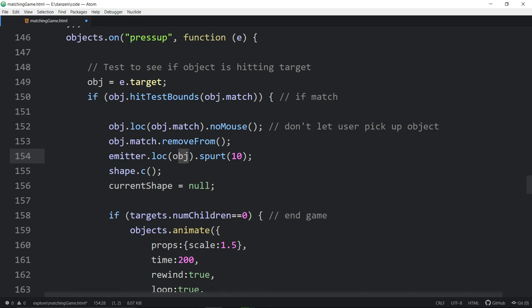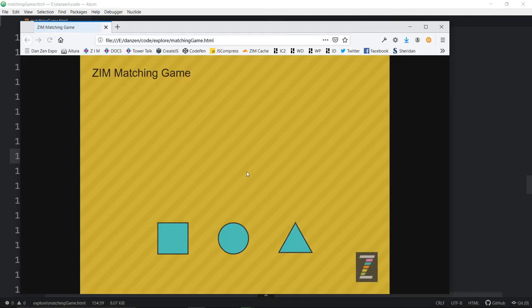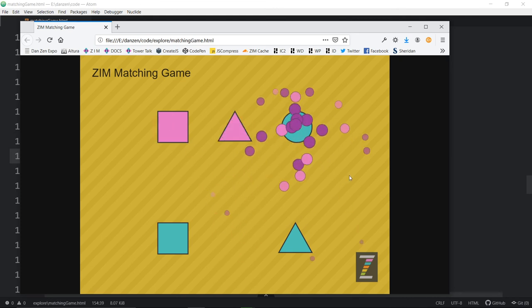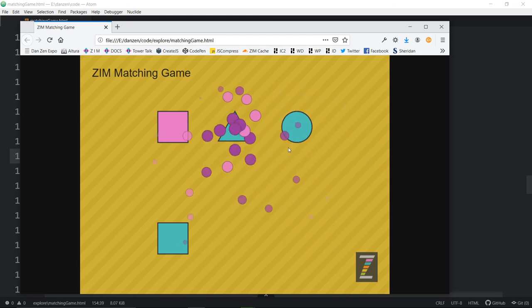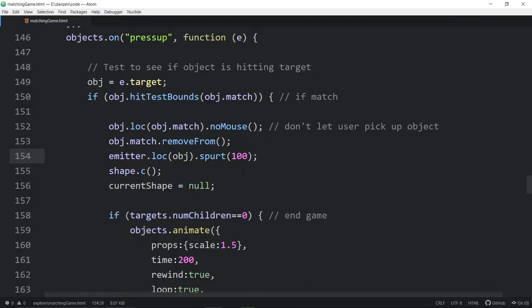Okay, so emitter.loc at the object, and then we're spurting that emitter 10. Do you want to see what happens if we spurt it 100? Because this is supposed to be an explorer. What kind of fun are we having if we can't make it a spurt? Ah, missed. Yep, we got it. So what do you think about that? Oh, what reward we're getting. Yeah, it's still going on. Okay. Anyway, there it is at 100. You can also say how long to spurt for.